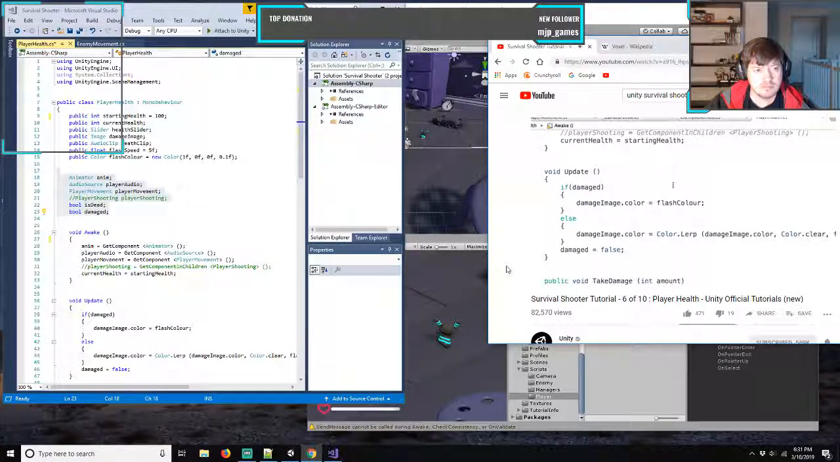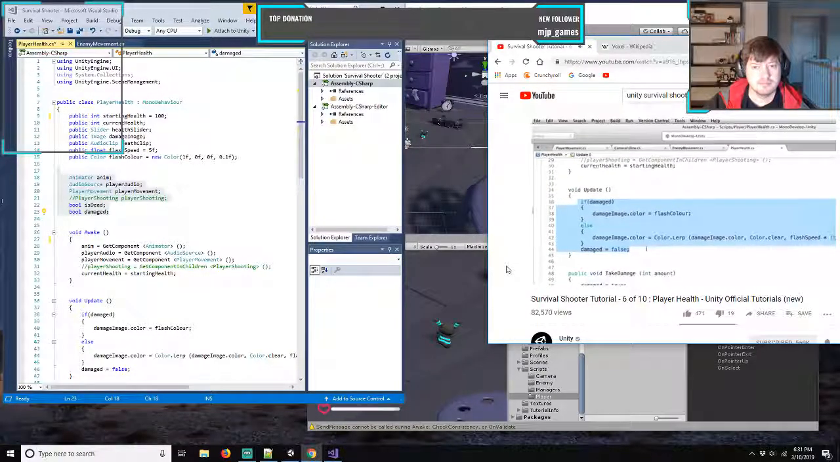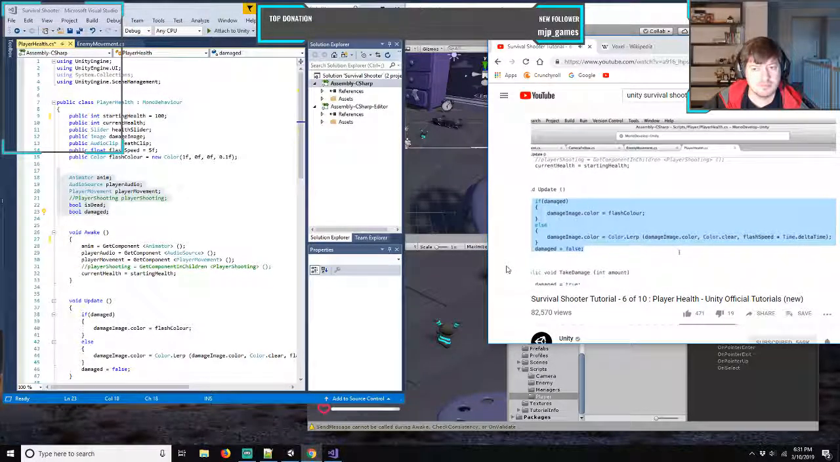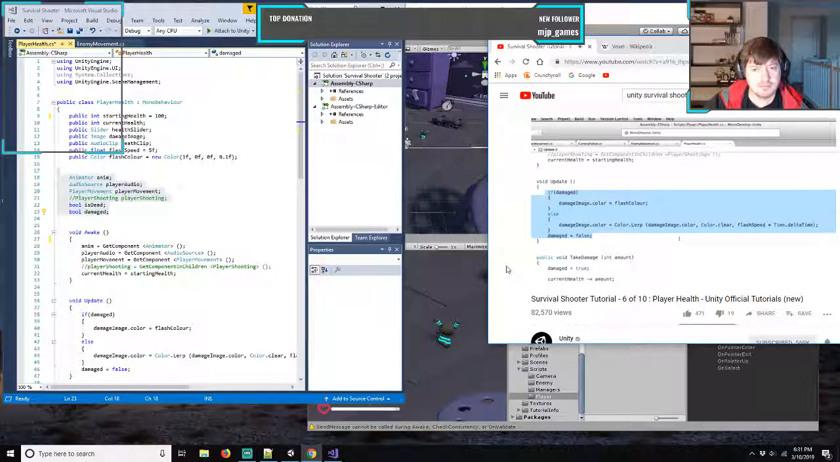Update method. And our update method is really simple. Update is simply concerning itself with whether or not we are flashing that red damaged image, right? So basically what this function is saying is, if damage has been taken, we are going to set this image to our flash color, which you'll recall is red with a 10% opacity. So that's going to happen immediately. It's going to flash this red. Otherwise, if we're not damaged, what we're concerned with is fading the damaged image away. So it flashes red, and then we're going to fade it back to transparent.